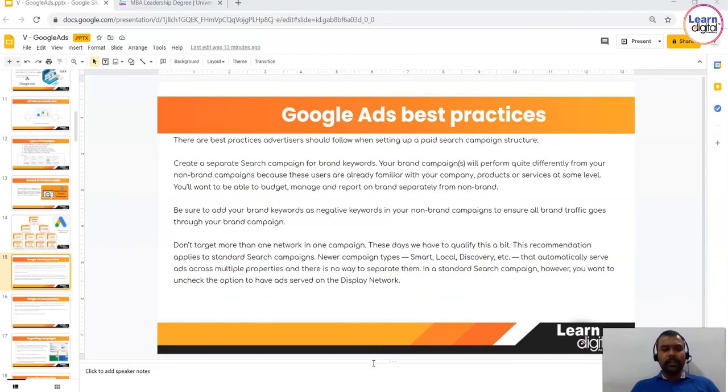Makes sense, right? And don't target more than one network in one campaign. This is also good. So let's focus on the search network first. These days we have to qualify this a bit. This recommendation applies to standard search campaigns. Newer campaign types like smart, local and discovery automatically serve ads across multiple properties, and there is no way to separate them. Google is not giving us that option, especially in smart campaign, local campaign and discovery campaign.